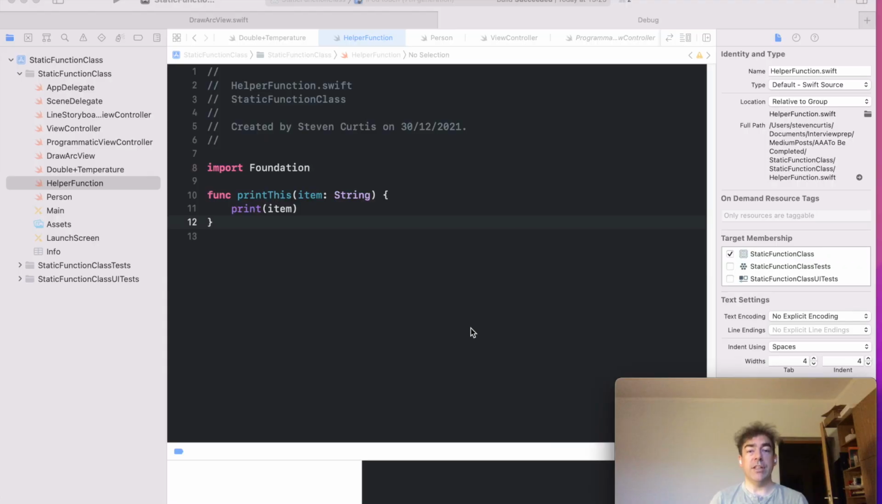Another option is to use global scope. Print this item is not within any class or struct. Now that means it's available throughout the project. This can cause namespacing problems. If anything else is called print this, then which function do you mean to use? And this example isn't especially great because for most circumstances, you don't want to have something at the global namespace.